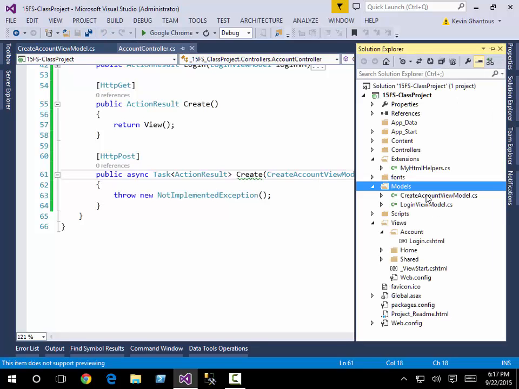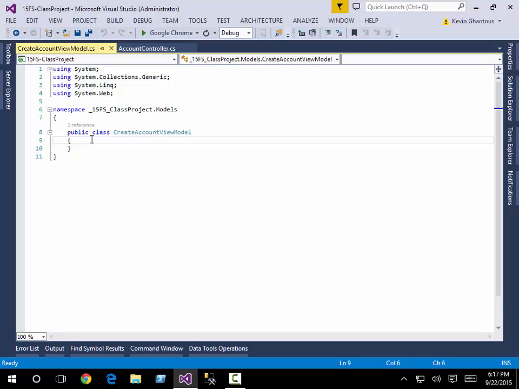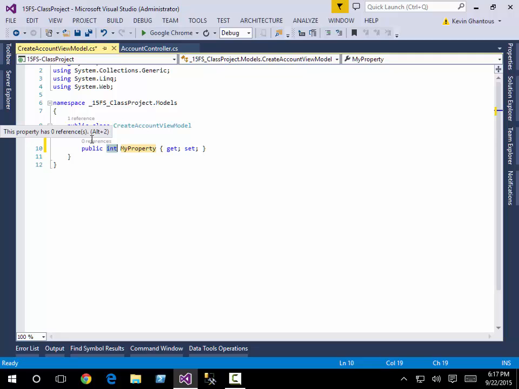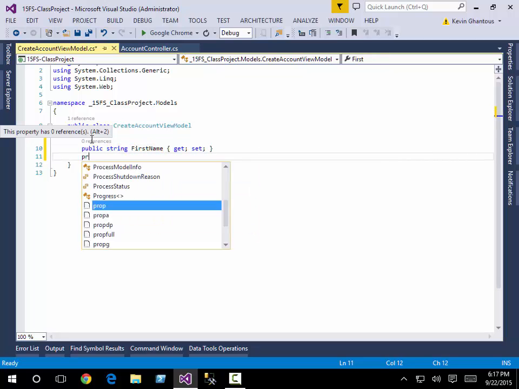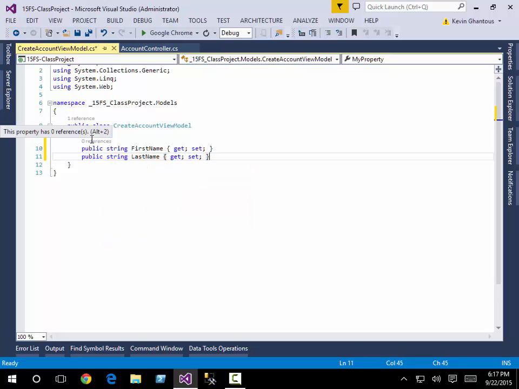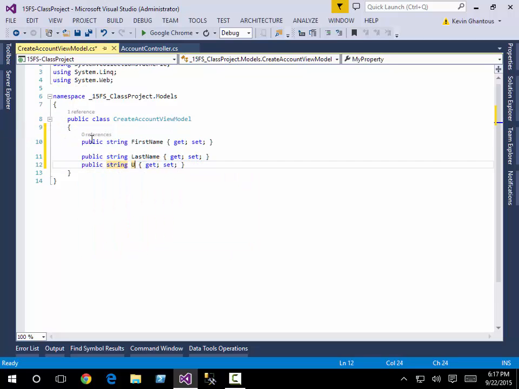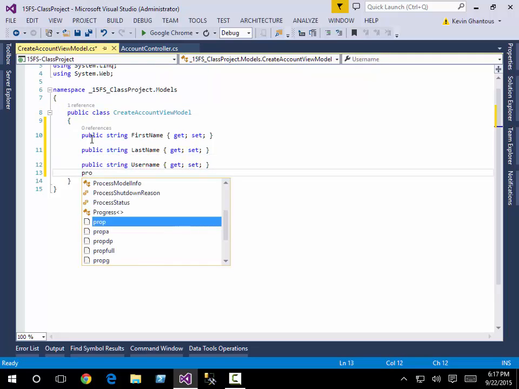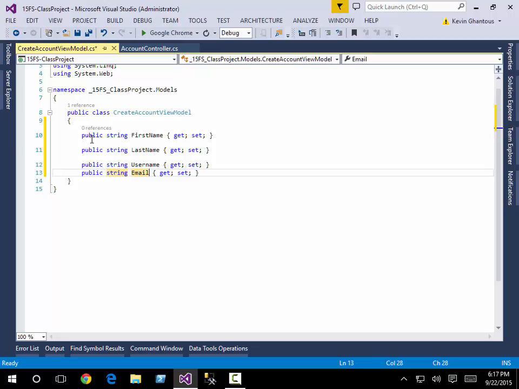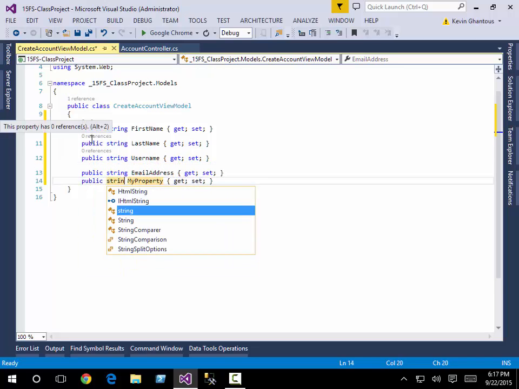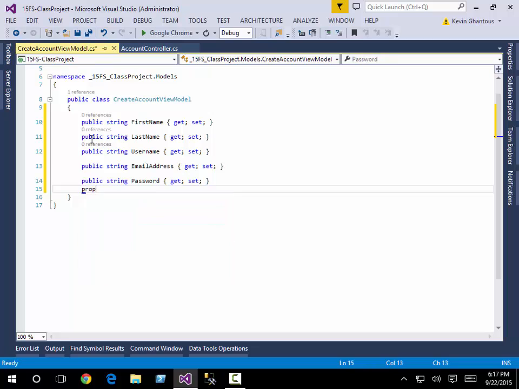Now, to do that view, I'm going to jump back into my view model. And I'm just going to kind of flesh out what fields I need inside of my view model. I'm going to need first name. I'll need last name. I will need username. I'll need email address. I'll need password. I'll need password confirm.